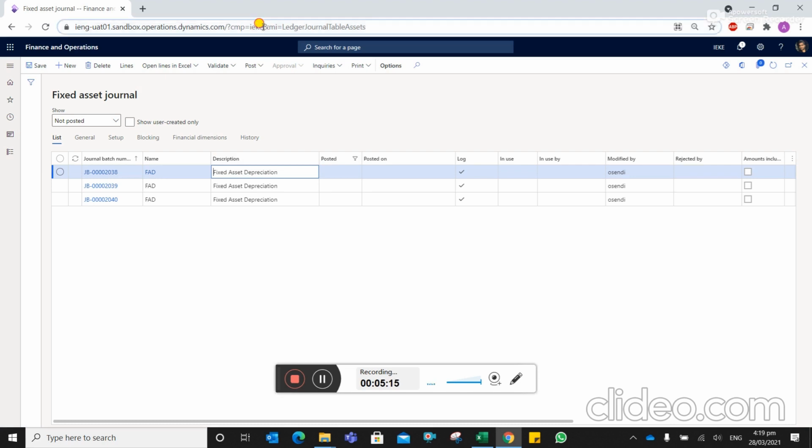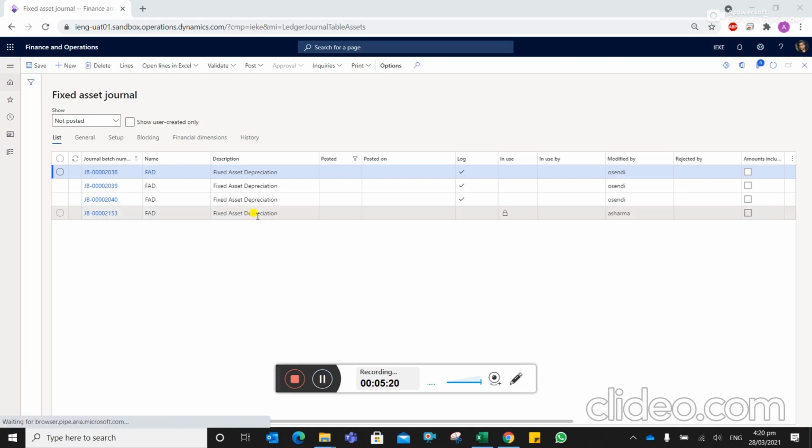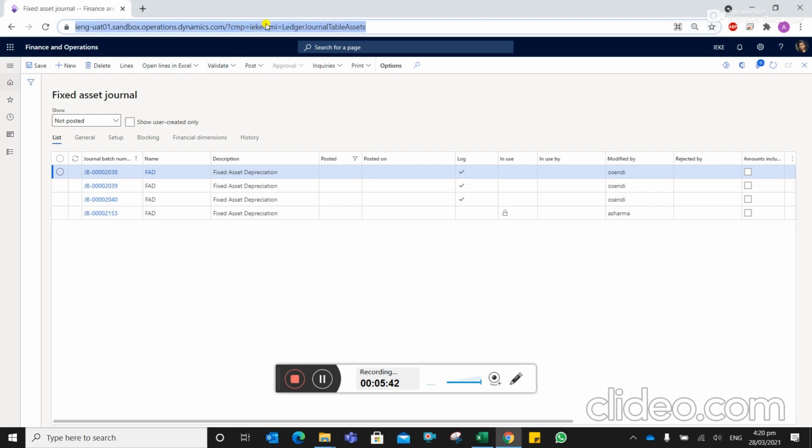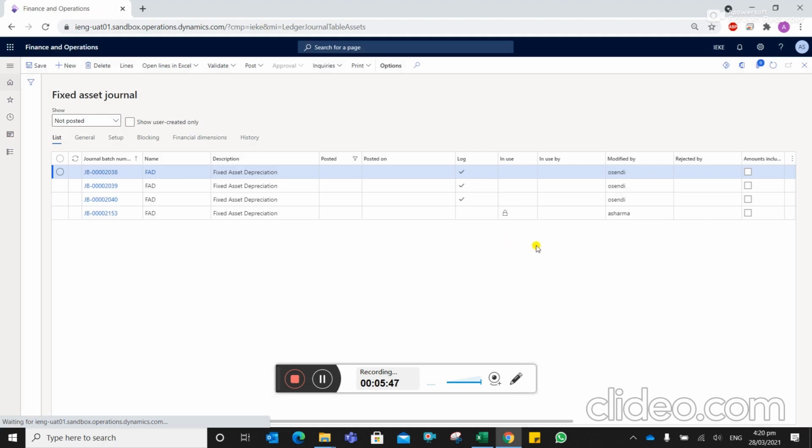I cannot see it over here, maybe it's taking time. Yeah, so the depreciation proposal that we ran is available here. You can see there's a lock mark. If the number of assets is large, it will take time for computation, so there's always a lock available while the system is processing the transaction. The lock is still there, and we need to wait a few minutes for the processing to complete.